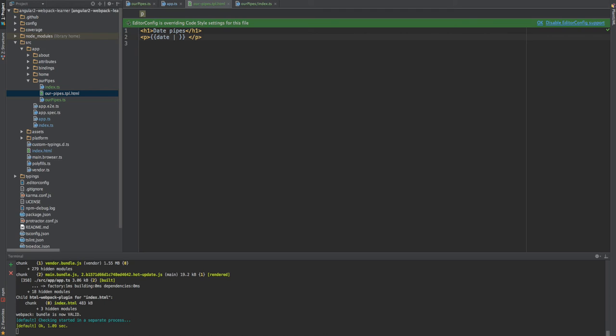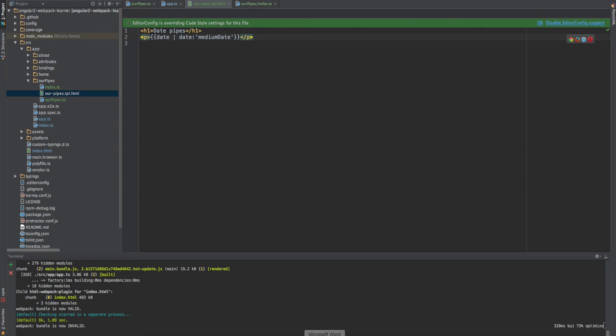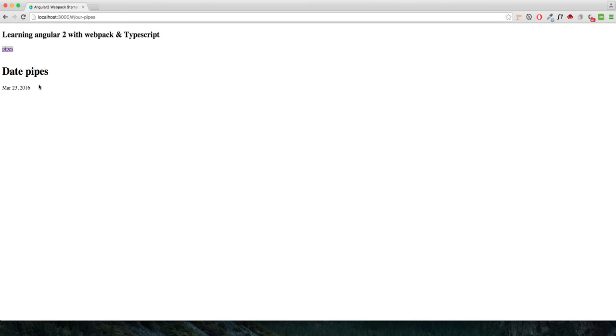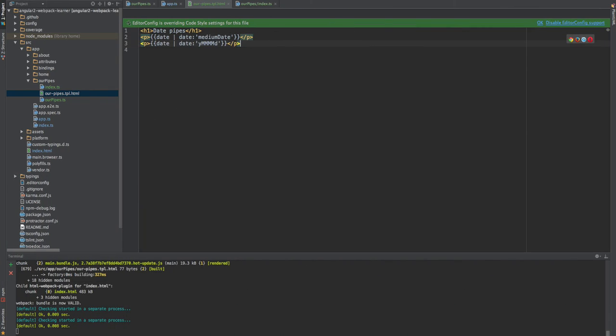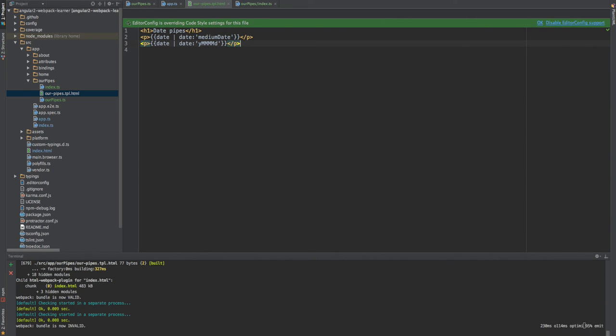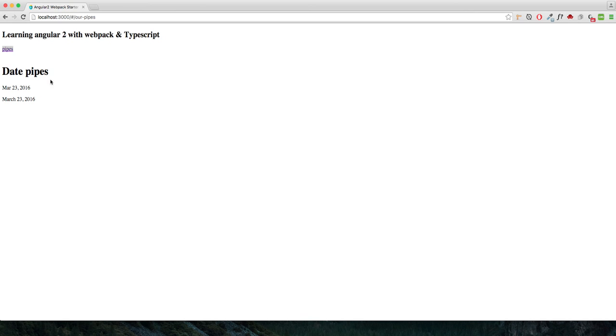So let's try and show some different ways. The first way, we want it as medium date, and you can see that we have it as medium date. We can give it exactly how we would like the date to be. So we gave it year, month, month, month, month, and day. So let's see. Okay, so we have it in this kind of format, with 4 letters for the month, day, and year.